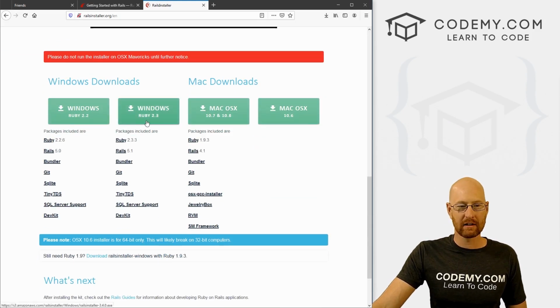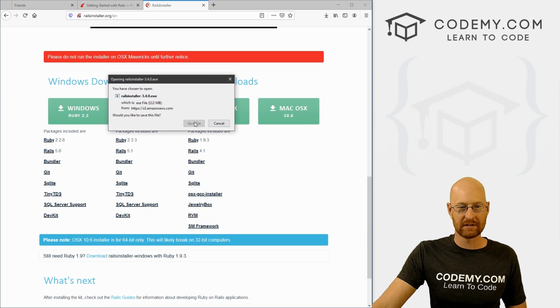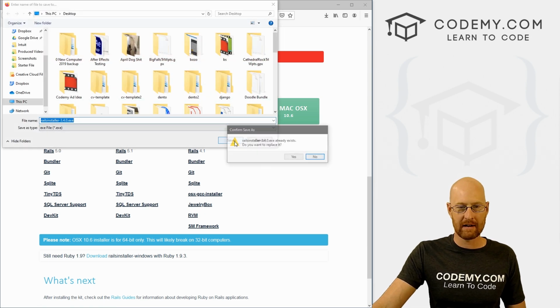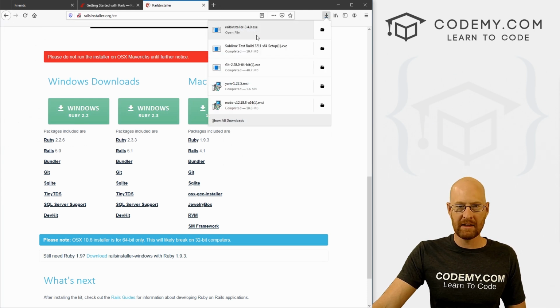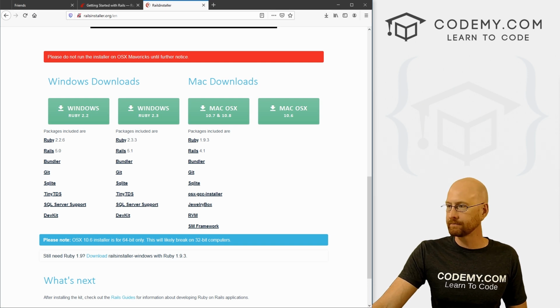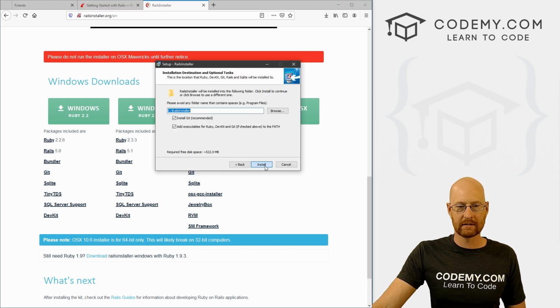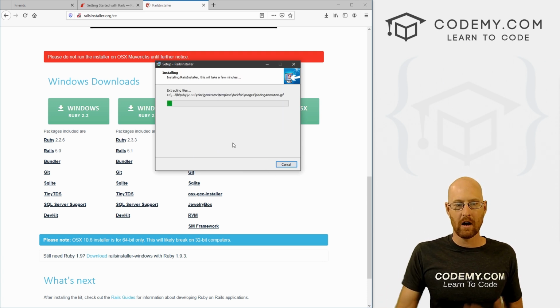So head down here, click on this little button right here to download this. Save it anywhere. I'm just going to save it to my desktop. It already exists. Oh yeah, let's go ahead and replace it. And this is pretty big, 112 megabytes. But now we can click here to open it and accept the license. Make sure these are all checked, install. Okay, so this is gonna take just a minute or so to install.